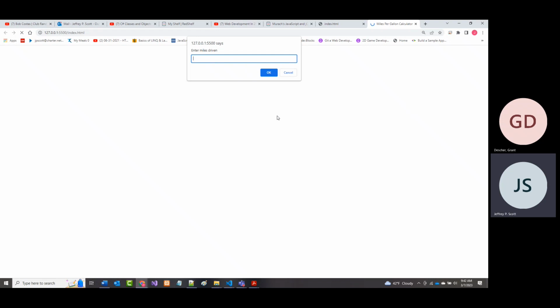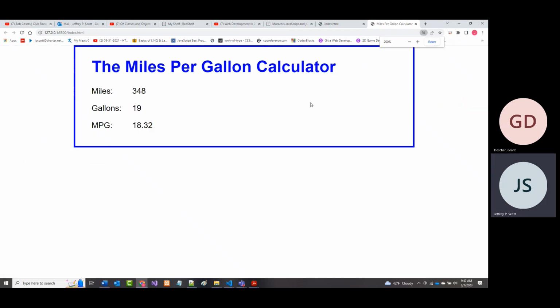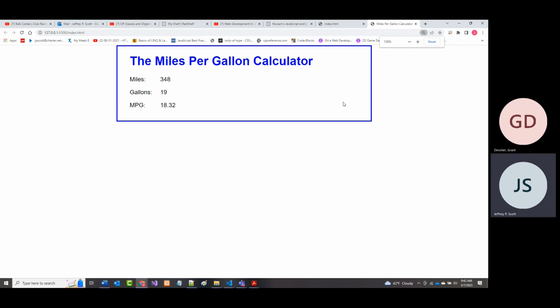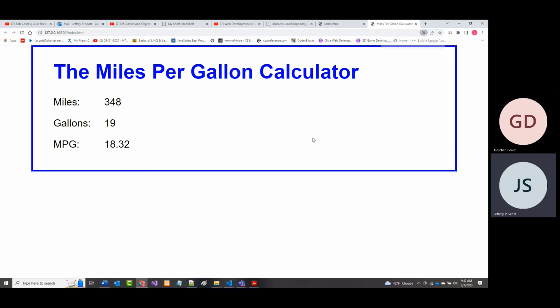All right, enter miles driven, 348. Enter gallons used, 19. Hit enter, whoops, way too big. Put it at 100%. There it is, I'll blow it up a little so you can see it. So that's at 250%. All right, 348, which we had said for our miles, 19 for our gallons, and MPG is 18.32. So it still appears to be working.